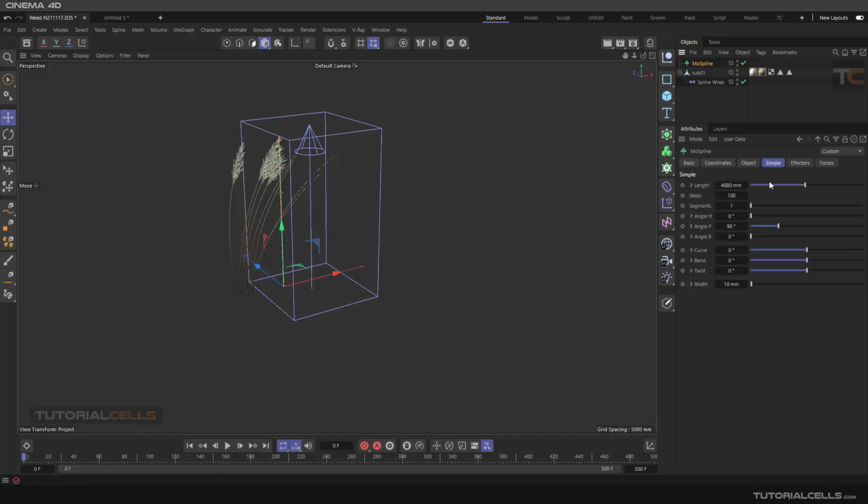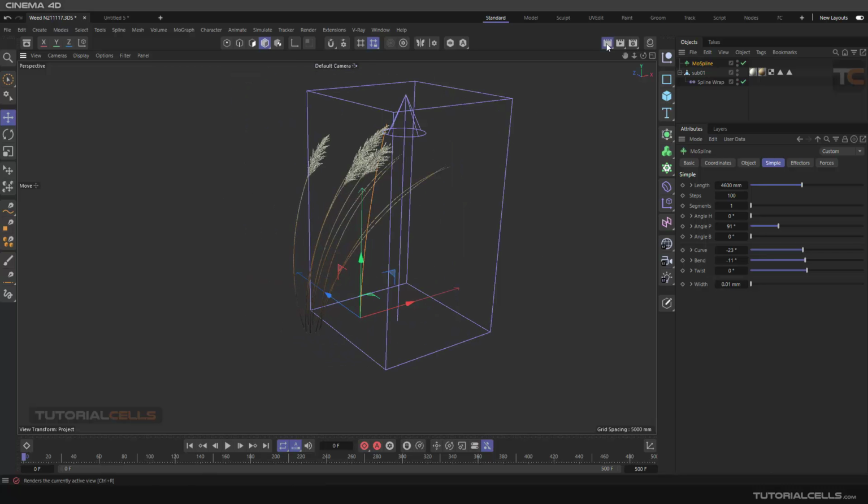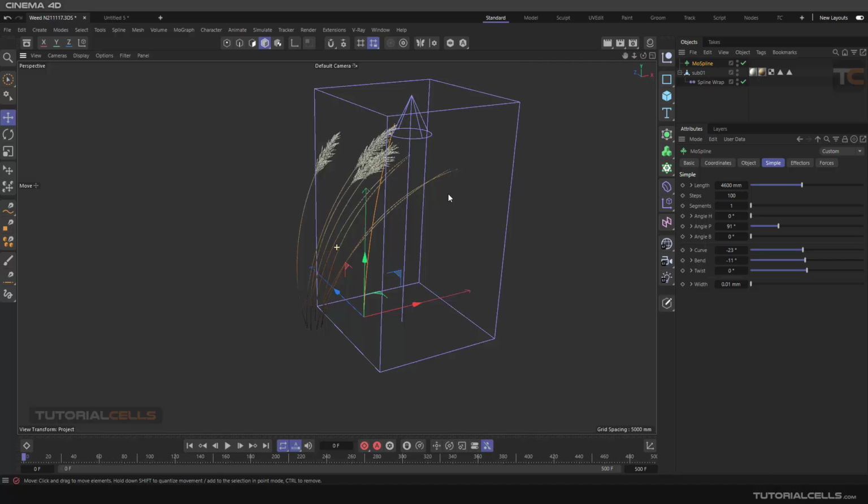If you go to the MoSpline, you can change the length of that. You can change the angle of that. You can change the curve of that. Interesting. You can change the bend of that. You can change the twist and anything with MoSpline. And this is a MoSpline. In the render, you can just render your objects.